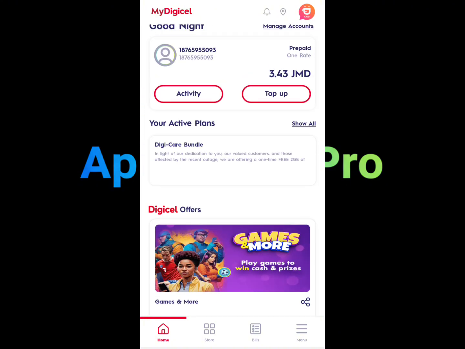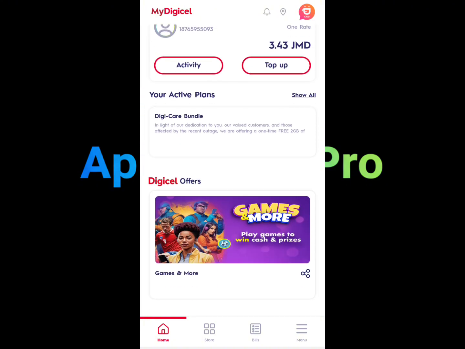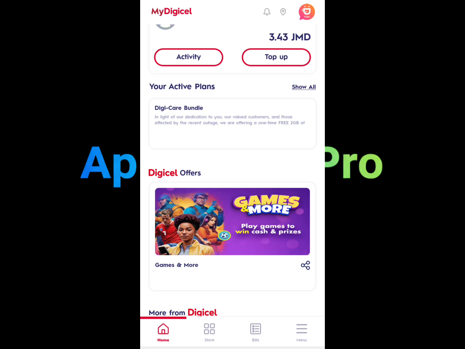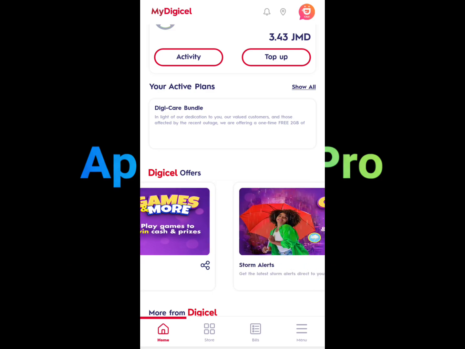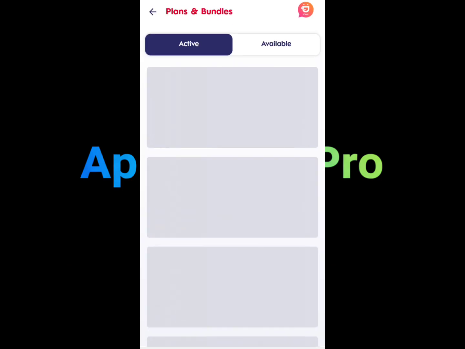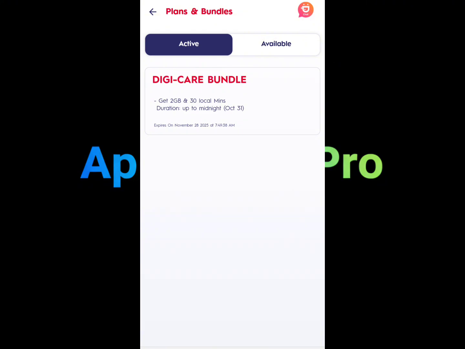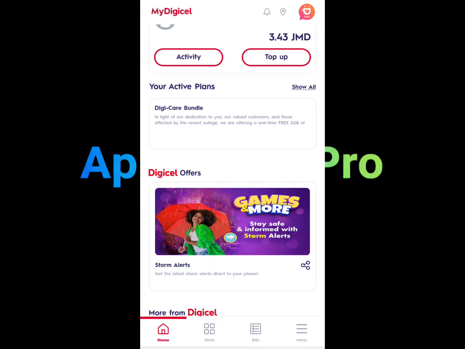It's very, very straightforward. Nothing hard for you to understand, guys. And here you may see your active plans, and you just tap on show all and it will carry you to this section here. So it's a very easy app to use.